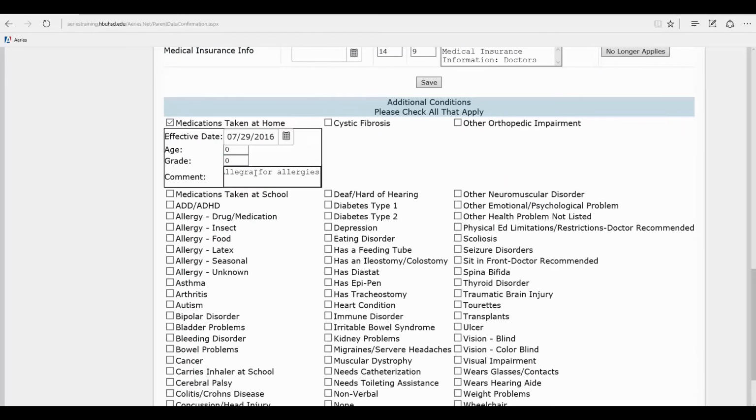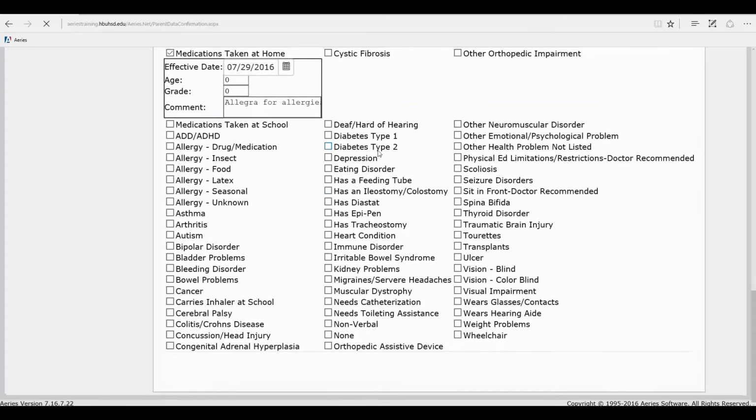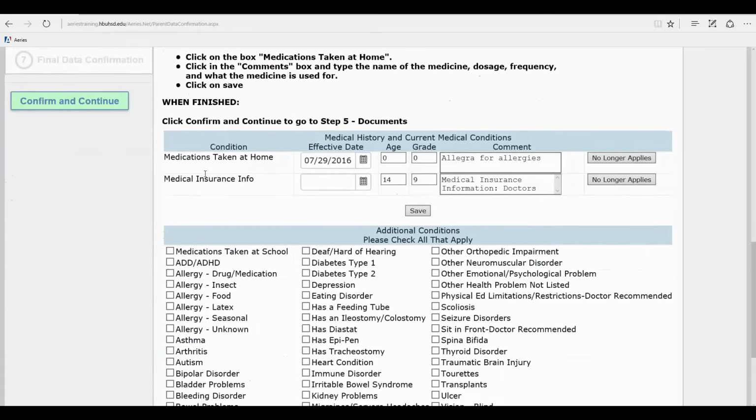You'll go ahead and enter the medication information for the school nurse and then click Save. You'll see that that now appears at the top of the screen.